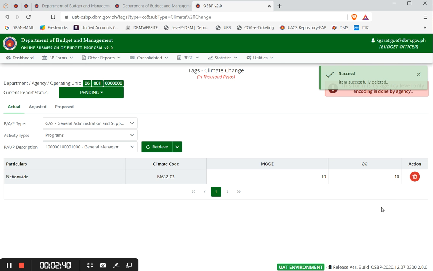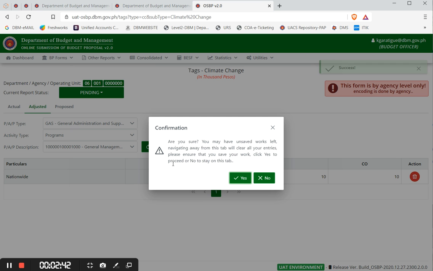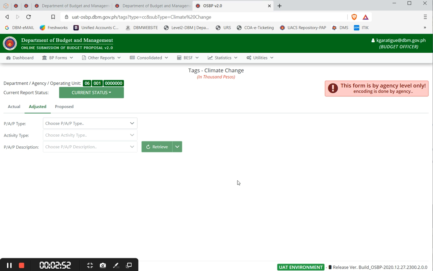To encode on adjusted level, click Adjusted on the upper part in between Actual and Proposed. When shifting to Adjusted tab, confirmation message will be displayed. Just click Yes to proceed or No if you want to stay on current page. Do the same process for Adjusted and Proposed.